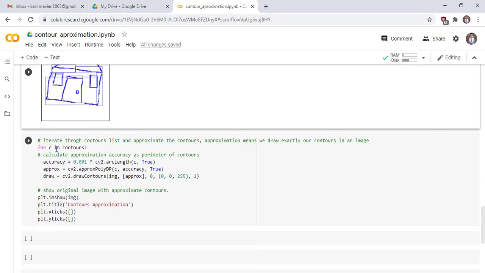Now we approximate the contours of our original image. Iterate through the contour list and approximate the contours. Approximation means we draw our contours exactly on the boundary lines in an image. For c in contours, c is the loop variable and contours is the list of contours. Calculate the approximation accuracy on the perimeter: accuracy equals 0.01 times cv2.arcLength, passing the contour and True.